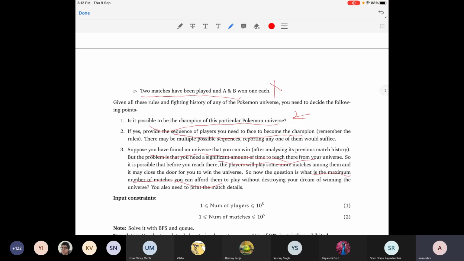So there are three things. First of all, you have to ascertain whether such a championship exists or not. Second, you have to identify the sequence of players whom you can beat in order to become the champion of the universe. There could be multiple such sequences; reporting any one of them is perfectly fine. Now, the third thing is that during your challenge time, some of the gym leaders might have played with some other people and defeated them. At some point, it might be possible that you are not able to challenge any further gym leaders, and at that time you have also not been able to conquer the universe. So this means that you are in a trap. So you have to identify how many maximum matches are possible before such a situation arises.